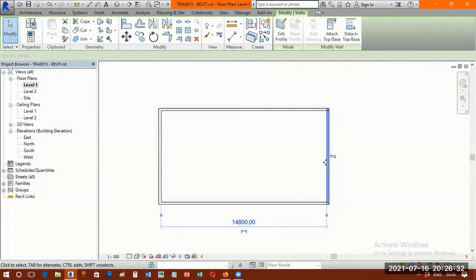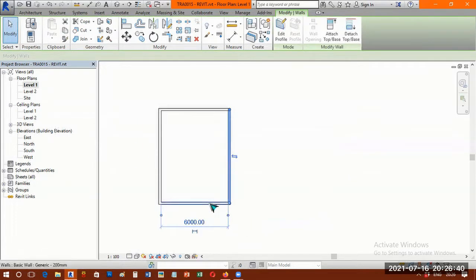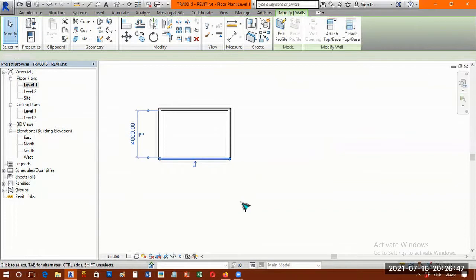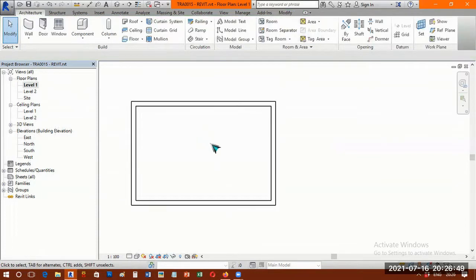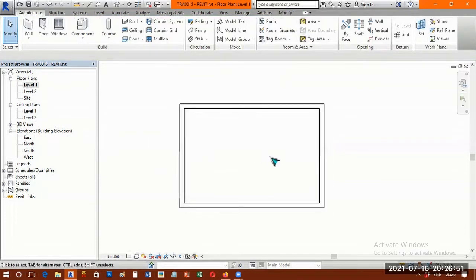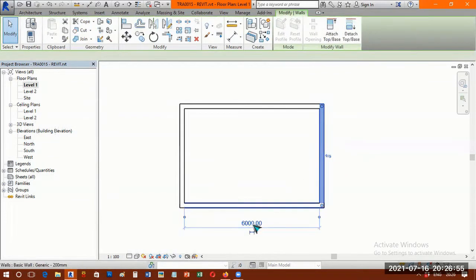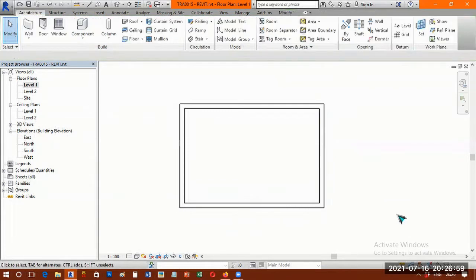If I click this wall, I get some temporary dimensions here. I click here, I say 6000 mm, enter, I got that. I click here now, the opposite side, I'll make this 4000 mm, that's 4 meters, enter. I hope you have witnessed that. This is called a temporary dimension. Once you select the model, dimensions will appear. Once you click outside on the blank screen, the dimension will disappear.